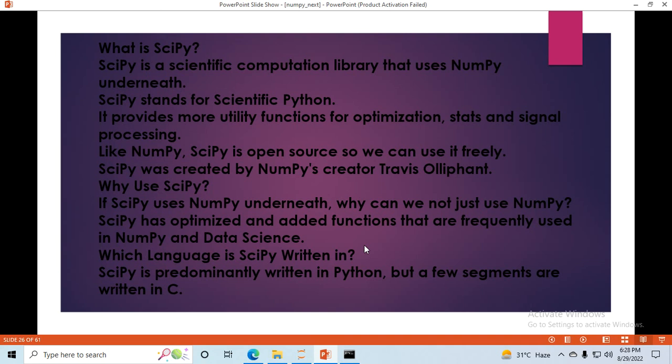And why use SciPy? If SciPy uses NumPy underneath, why can we not just use NumPy? SciPy has optimized and added functions that are frequently used in NumPy and data science. So which language is SciPy written in? SciPy is mainly written in Python, but a few segments are written in the C language. So that is SciPy.